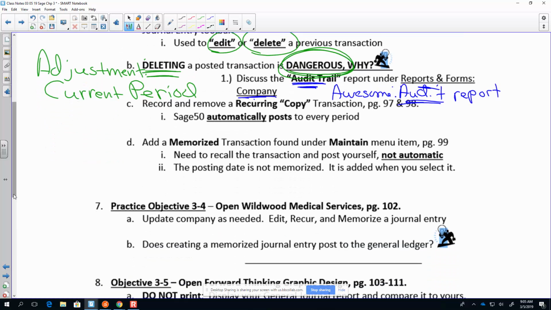Now, if I could have you turn to page 97, 98, please. Starting on 97, we talk about a reoccurring entry. And on page 98, actually 99, they talk about a memorized entry. Two different types of entries. So we have reoccurring, or we have memorized. Please know the difference between those two.